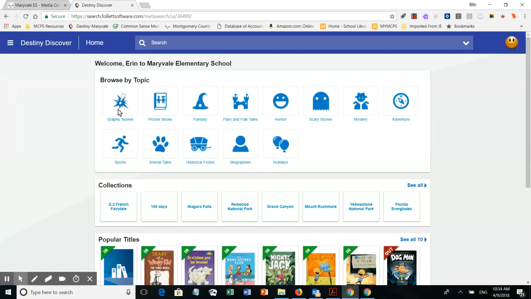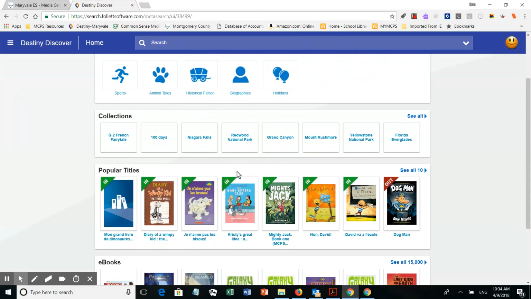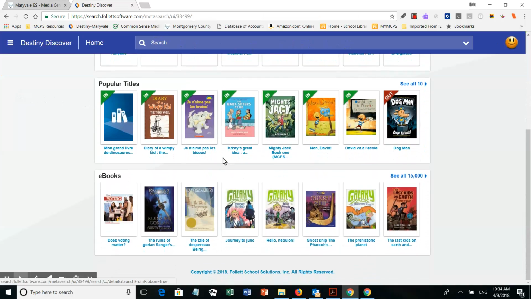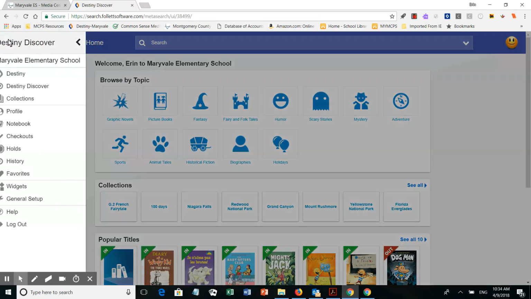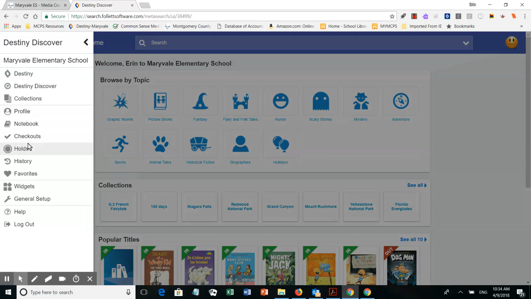Okay, so here we are in Destiny Discoverer. Now this accesses all the same information. You can do searches for books from the search box here or by various topics. You can look through the collections that we've already created or popular titles or that sort of thing. That's not what we're going to focus on today. We want to focus on making a new collection. In just regular Destiny, this was often referred to as a resource list, but in Destiny Discoverer, it is called collections. So we go to the menu, we click on the menu, and then we click on the collections option.